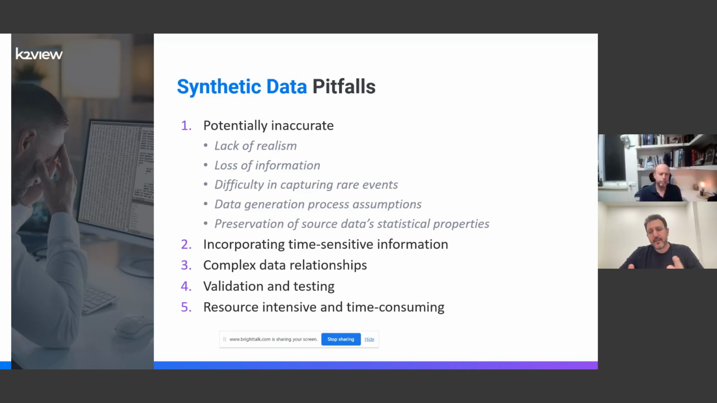So, for instance, let's take the first one, which is lack of realism or inaccurate data in general. If all you want to do is run some performance test over your data, maybe you don't care much about this lack of realism. However, if you want to, for instance, train an AI model or you want to run some functional tests, or simulate some data in the organization and use it for BI purposes, this accuracy becomes really, really important. So you have to match the accuracy of your synthesis technique with how you're going to use the data.